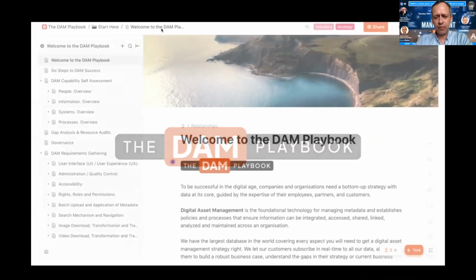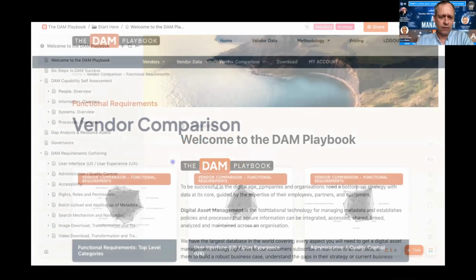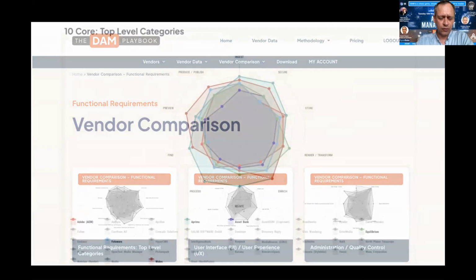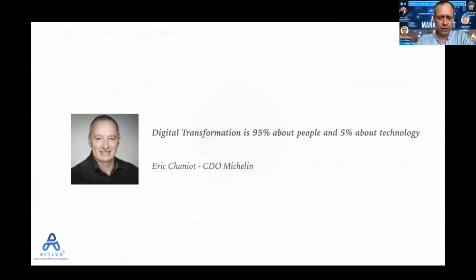So the DAM playbook. You saw all the vendor comparison, how to challenge and stump the vendors. And of course, I will go back to one of my favorite guys in this industry, Eric Chagnon, CEO of Michelin. He's now working for Microsoft, but I really like this sentence: it's important to find the right technology, by the way, but you need to get the right people, and people are driving the success.